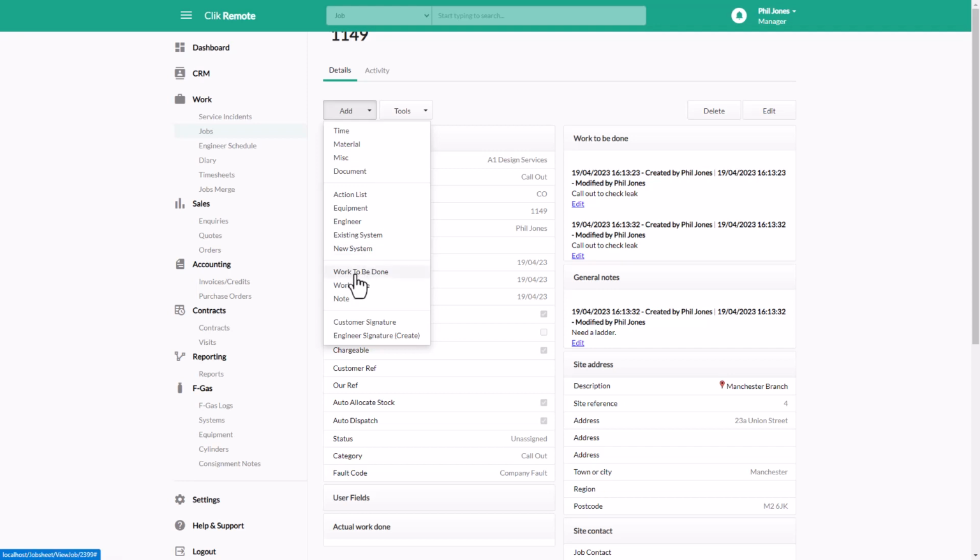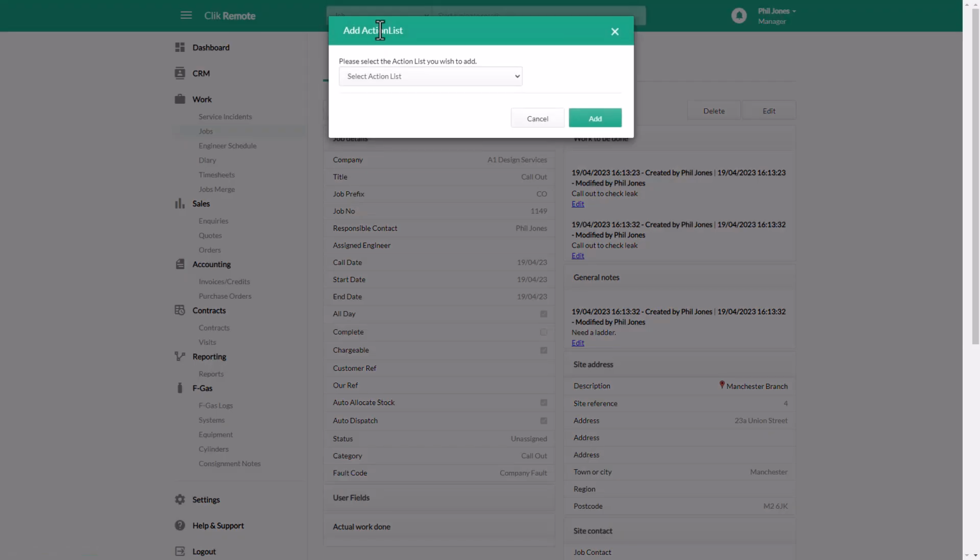You'll also be able to go to work to be done again and put some more notes if you're required to. And then you've also got work done and notes as well. You can also get the customer's signature and also the engineer's signature. So in this case, we're creating the job for an engineer. So I might go into action list and give that engineer an action list.